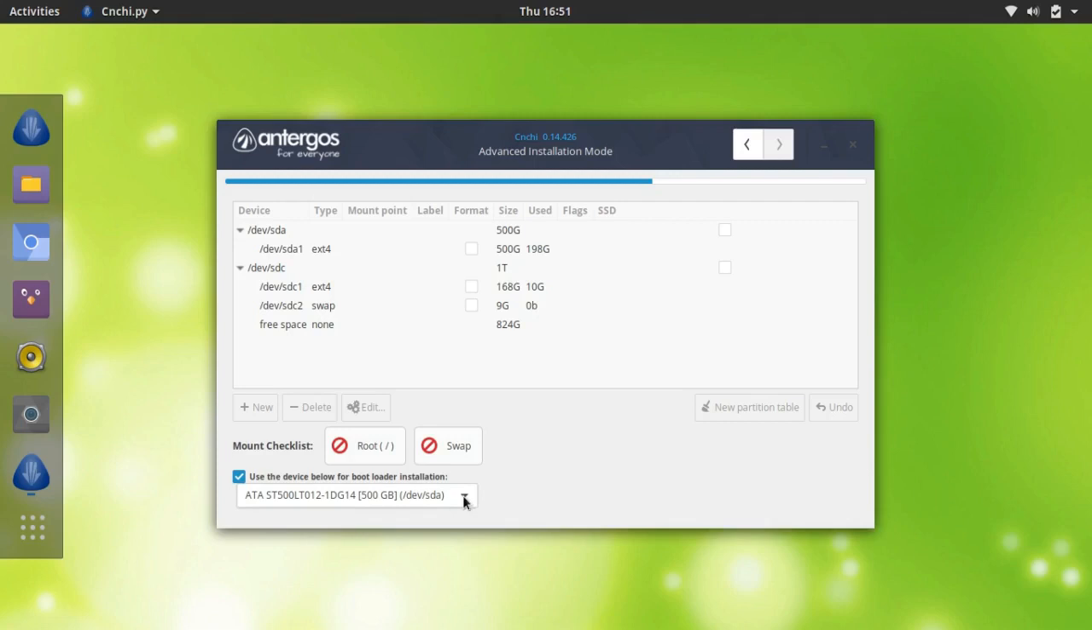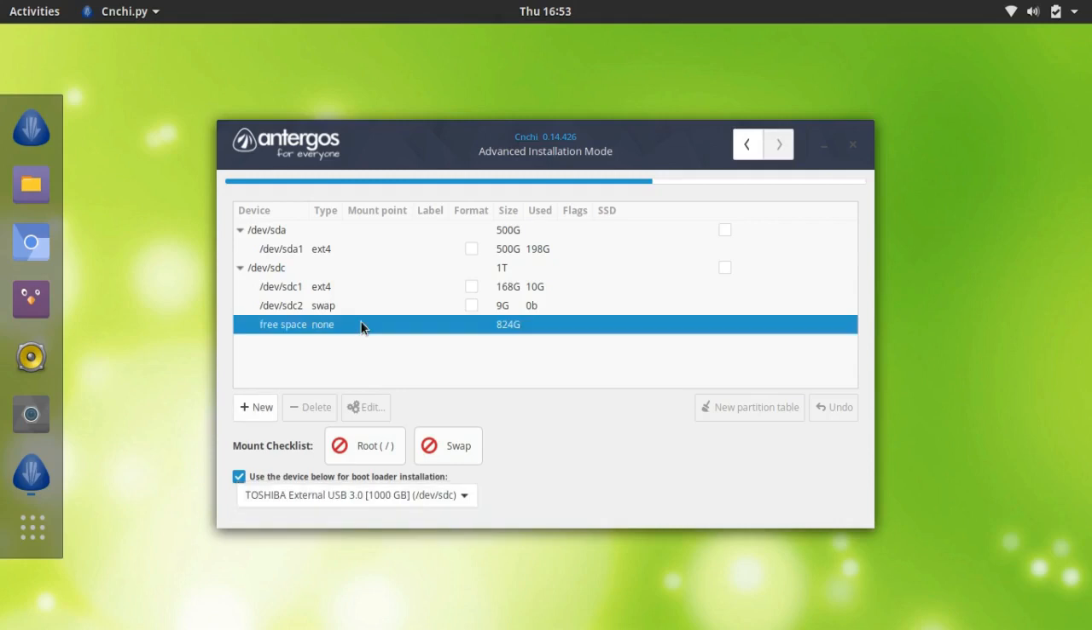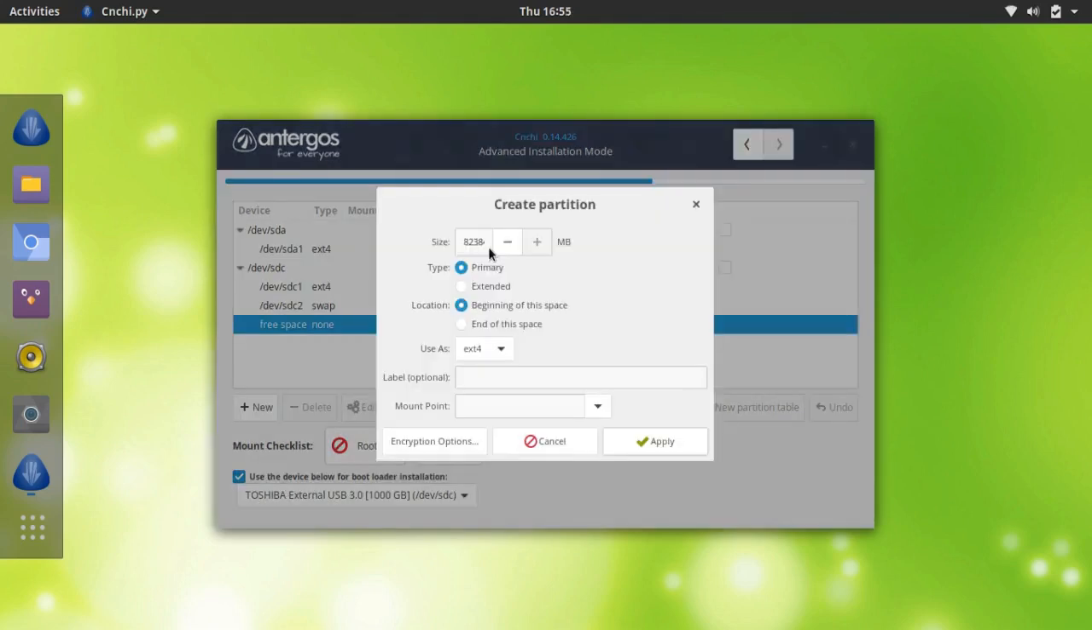First I'm going down to the bottom where it says use the device below for bootloader installation. And I'm going to click on the drop-down menu and choose my external drive, device SDC. Now I'm going to go to the free space, and I'm going to click on New.